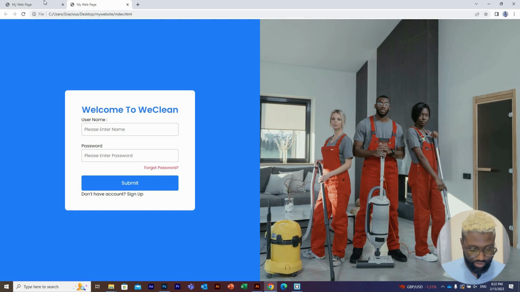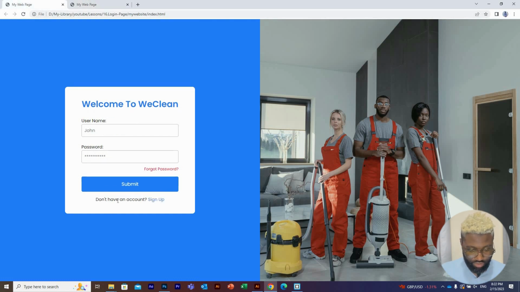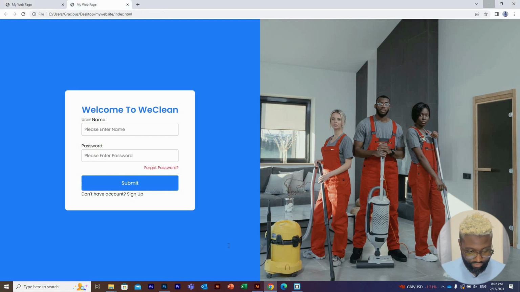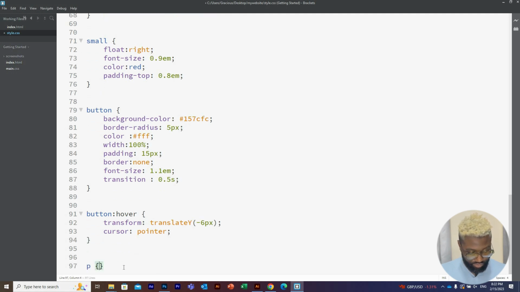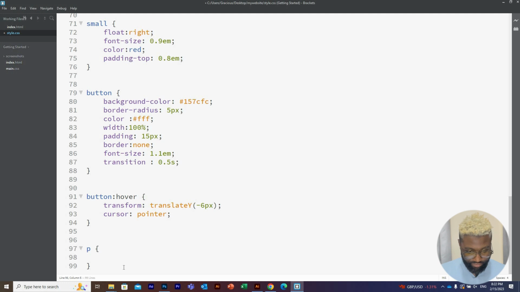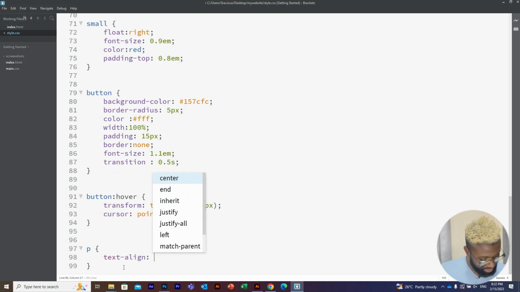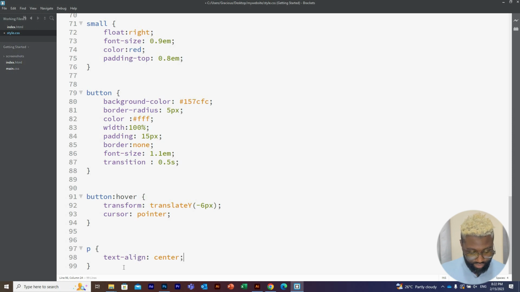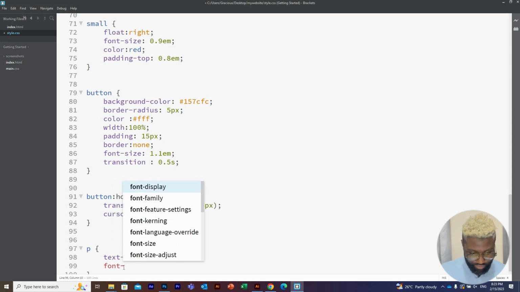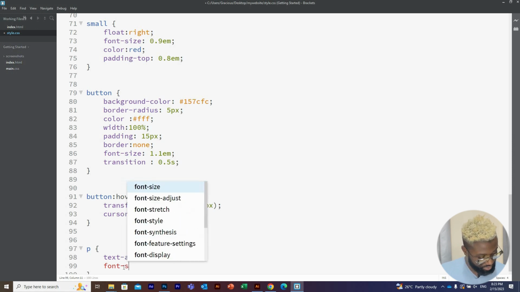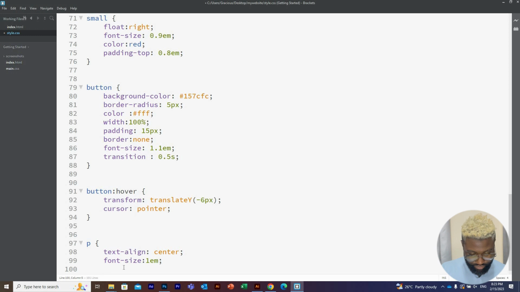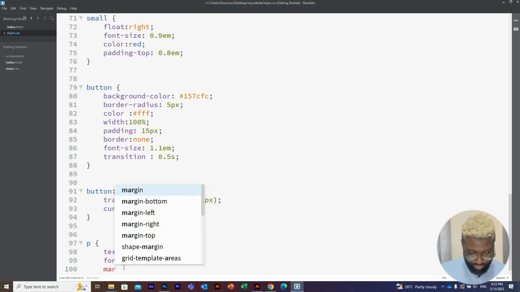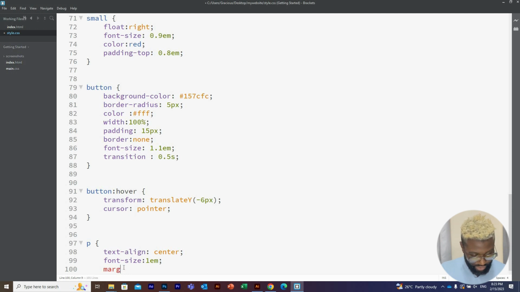So yes, we now have to work on this. What I'll do is, for the paragraph P, the text align will be center, and then the font size will be 1 em, and then we'll have a little margin on top. So margin top, we have 1 em.